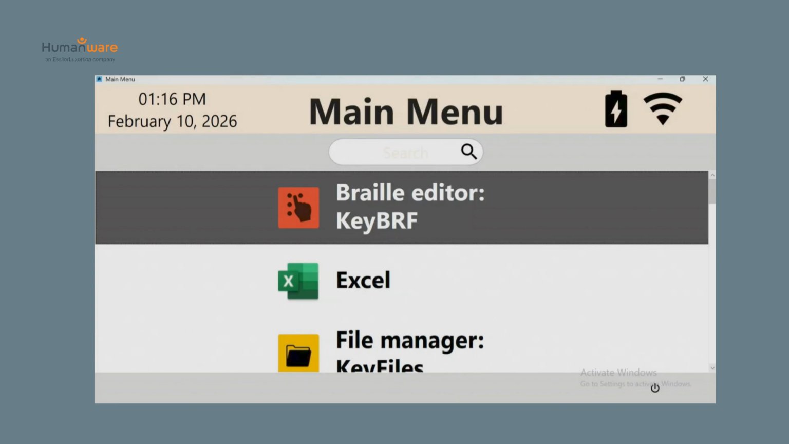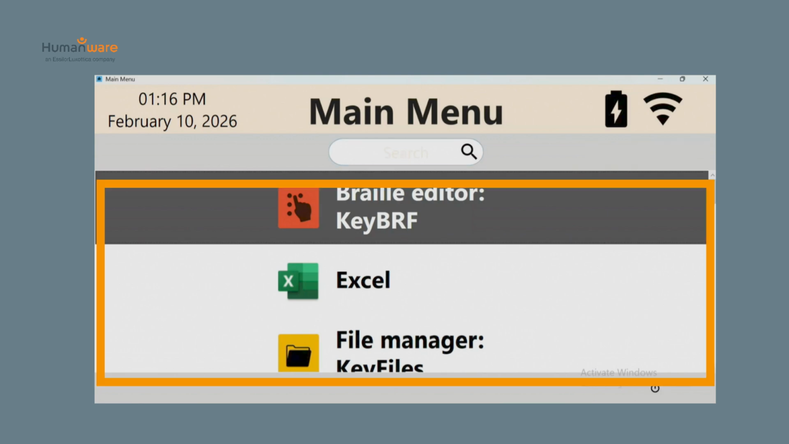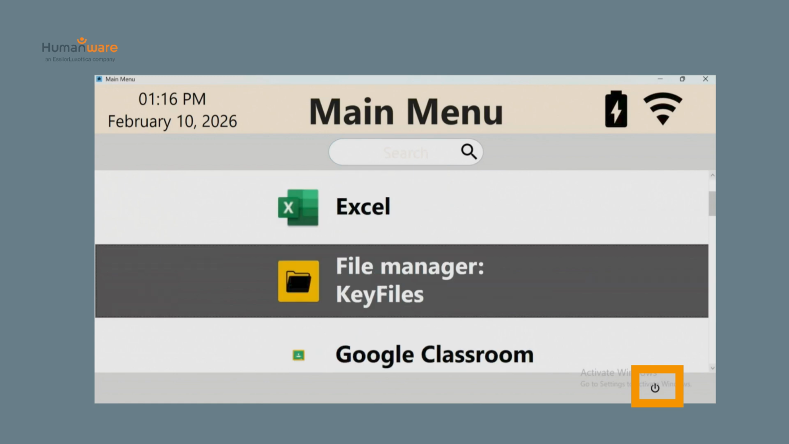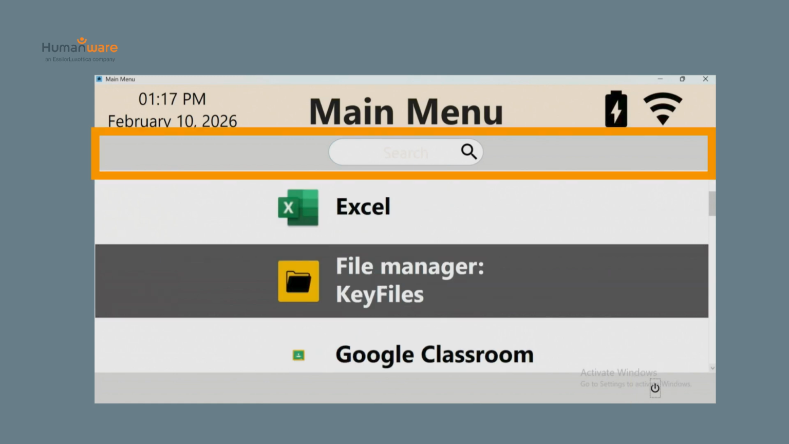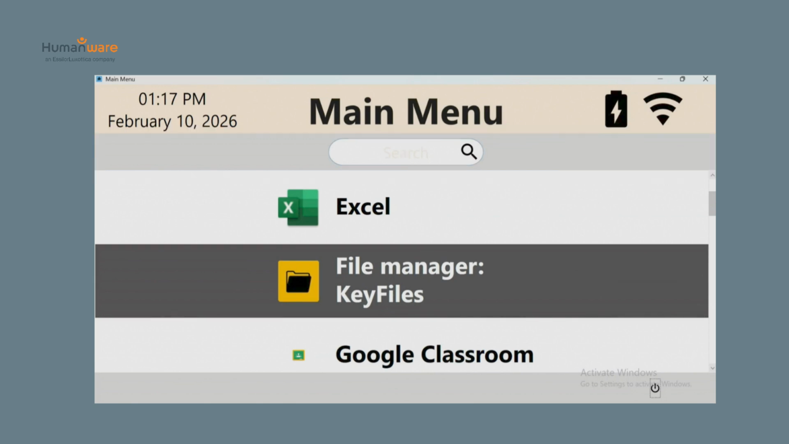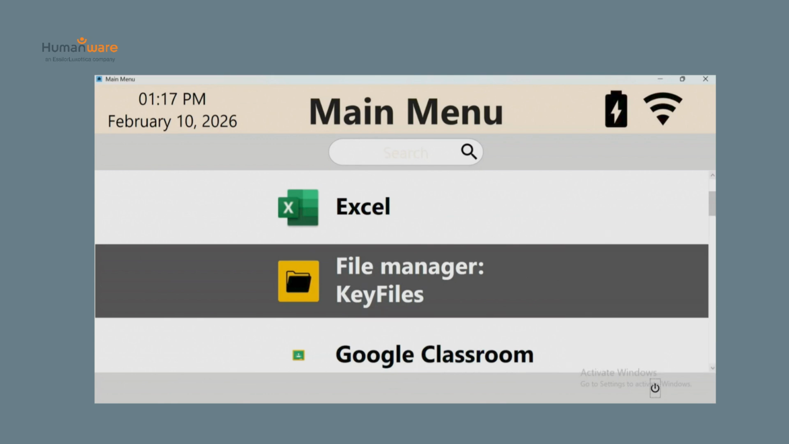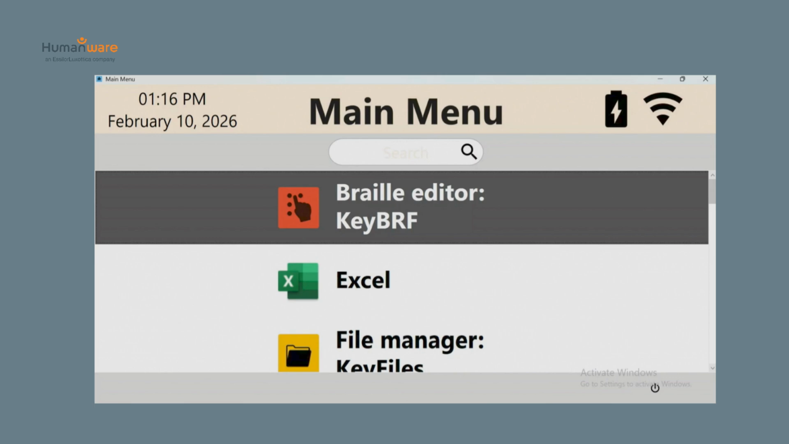First, make sure you're at the main menu. The main menu actually contains 3 interactive elements and can be broken down as follows. 1. The menu list element, which contains the list of all your applications. 2. The power button. And 3. The find search element. Pressing Tab allows you to cycle through these available elements. Once you've tabbed to the element you want, you may then switch to item navigation. You can do this using the up and down arrow keys, or space with dot 4 to move forward, and space with dot 1 to move back.